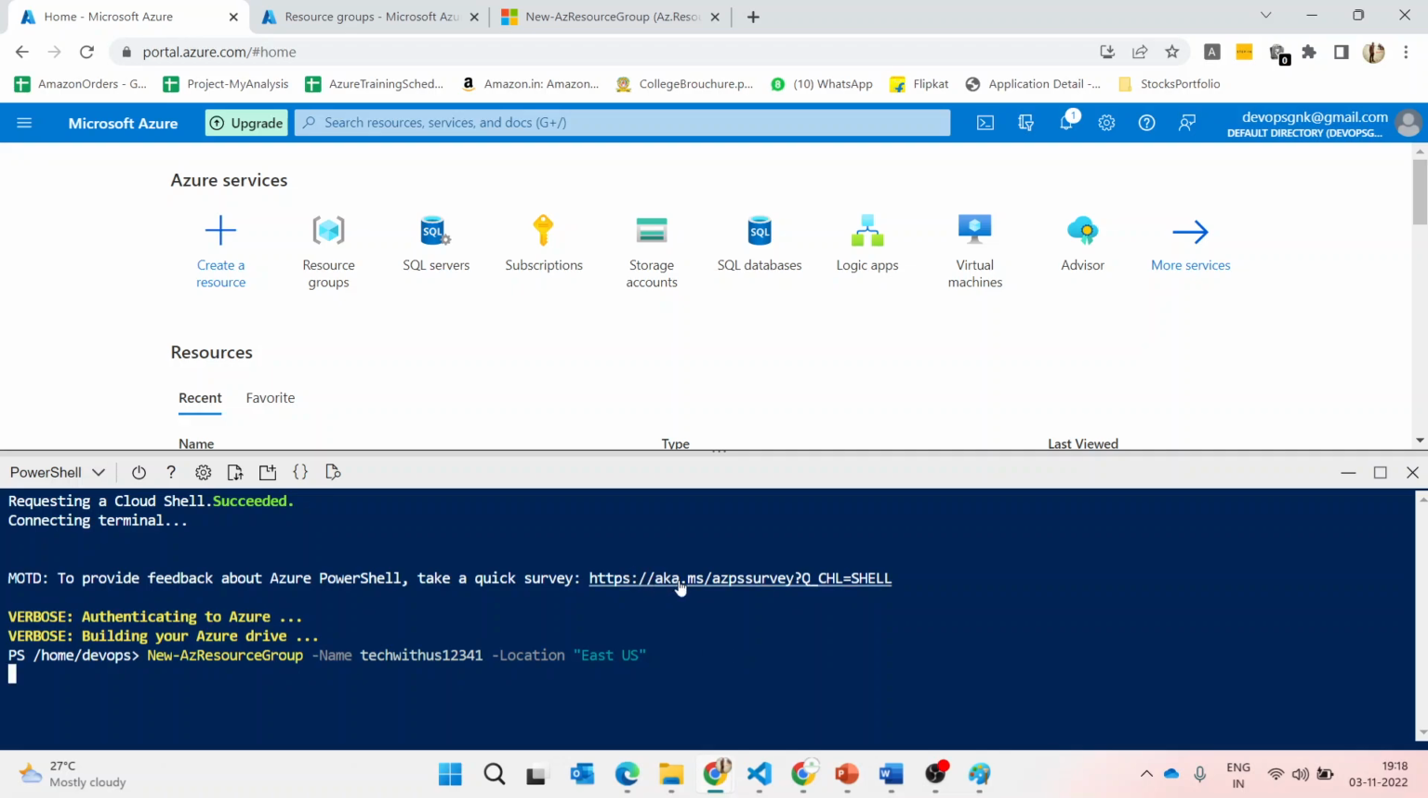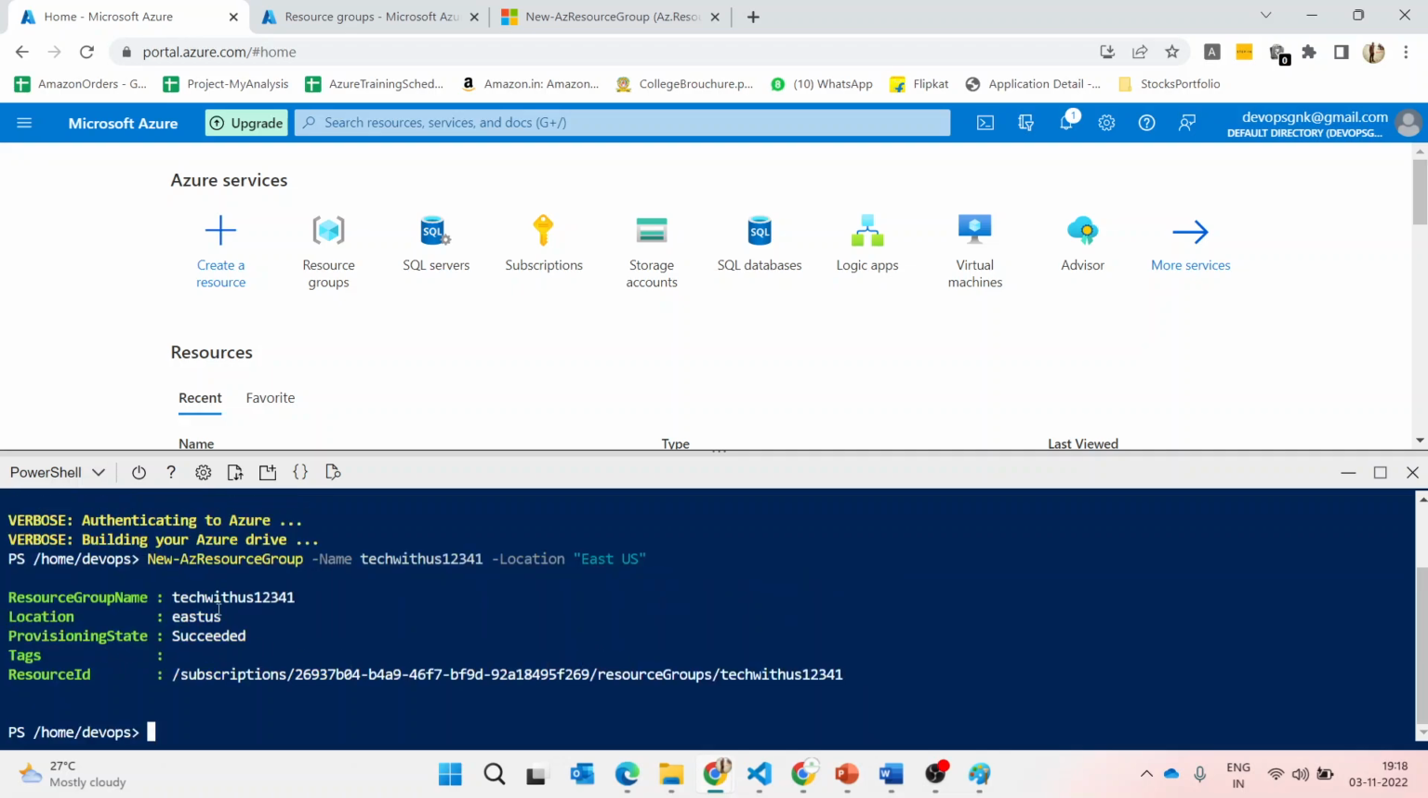Your resource group will be created. As soon as you hit enter, it is created as fast as possible. In the background, it is invoking a REST API, and through the REST API only this resource group is getting created. So this is the power. This is the way you create your resource group in PowerShell.